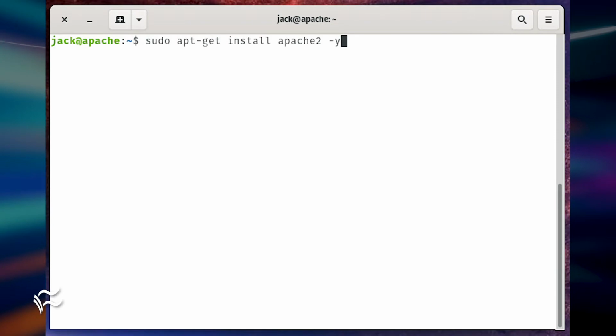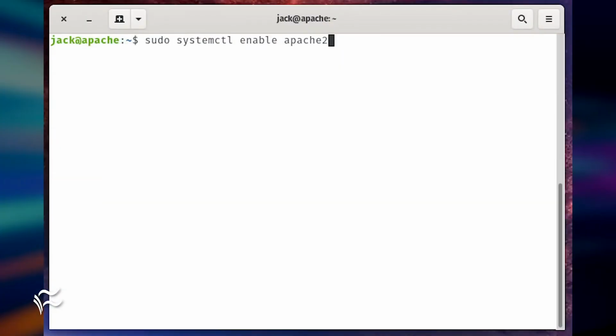Let me walk you through the process of installing Apache and deploying a basic virtual host. There are a number of ways you can install Apache on Ubuntu. If you simply want the basic server software, you can open a terminal and issue the command sudo apt-get install apache2 -y. You'll also want to make sure to enable Apache to start upon a server reboot or boot. To do that, issue the command sudo systemctl enable apache2.